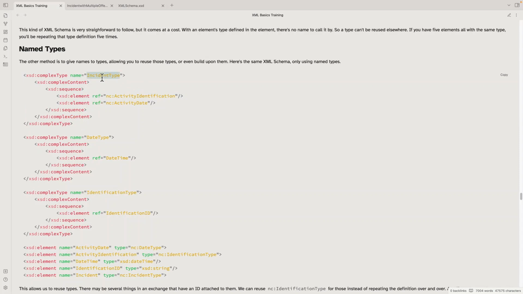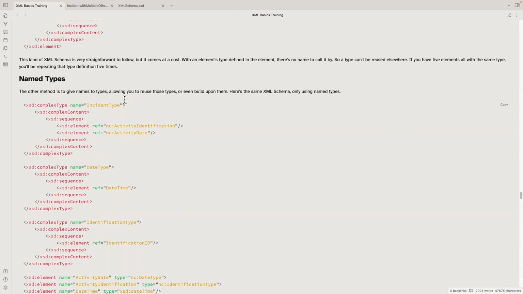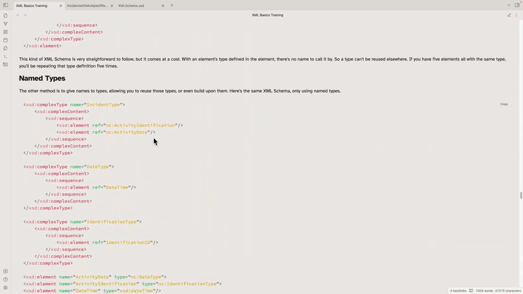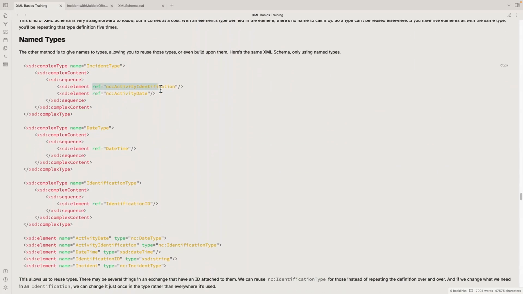Here's our incident type. And what does it have inside? It has one element, activity identification, and a second element, activity date. But wait, these aren't the actual elements being defined here. There's a slight difference that, unless you're looking carefully, you're going to miss. If we go up here, this incident holds this element, name equals activity identification. Name equals means I'm creating it there. That's where it's being created. It's different here. Here it's ref equals activity identification. This is a reference to somewhere else where activity identification is being defined.